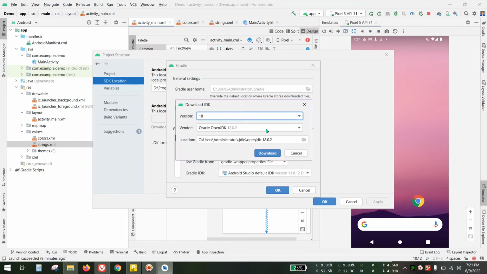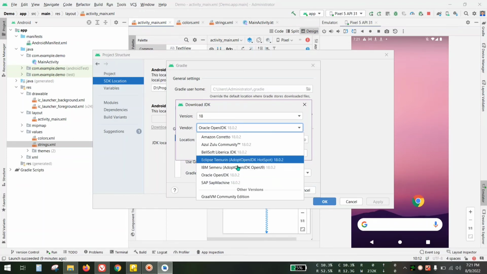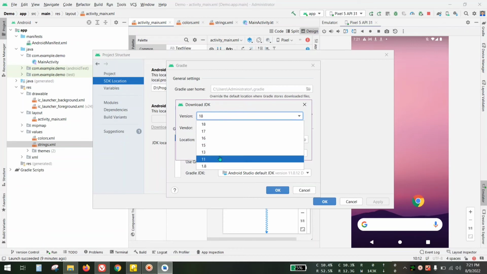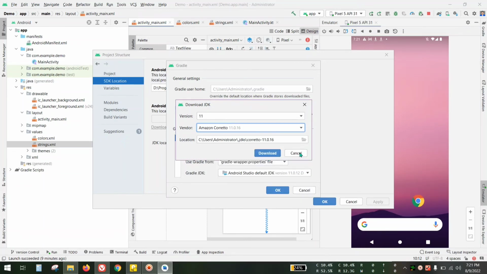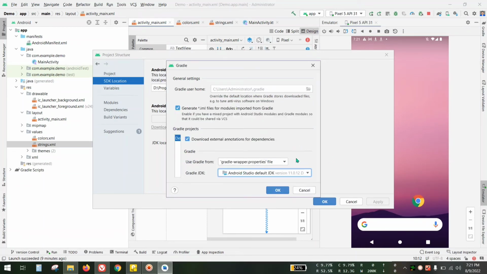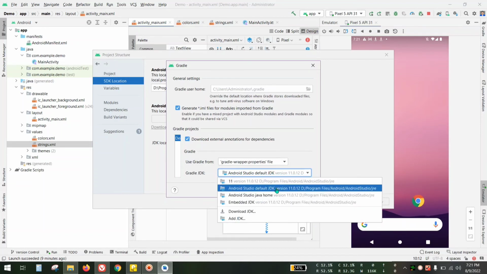But you can see that Java is by default using the Oracle version 11 JDK. So you can also download it from here. I will not download it, I will just cancel it. I have shown you everything just so you understand. If you press OK here, it will change. You just need to change it from here.